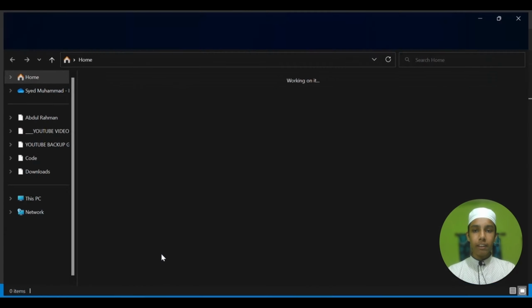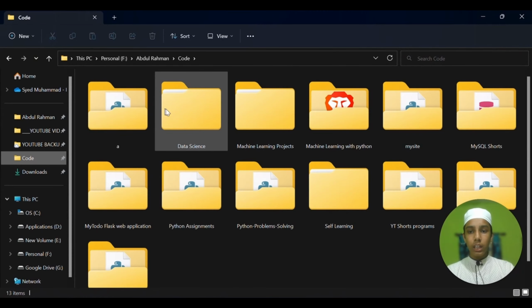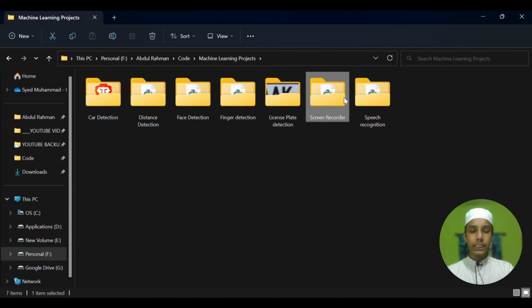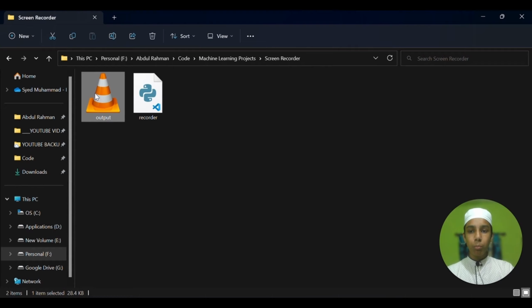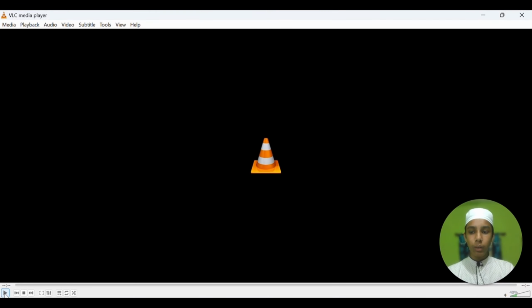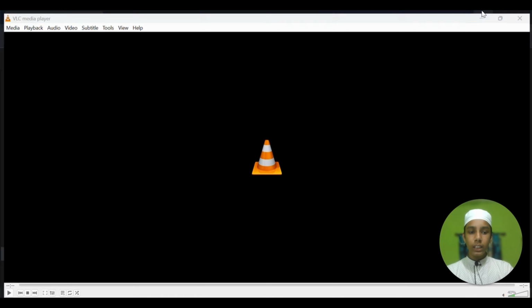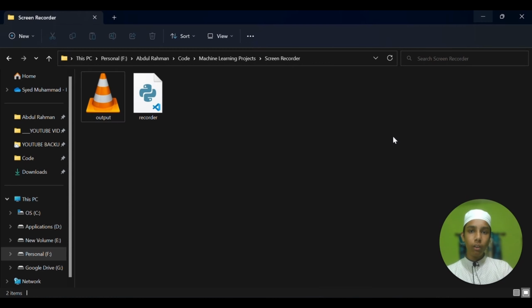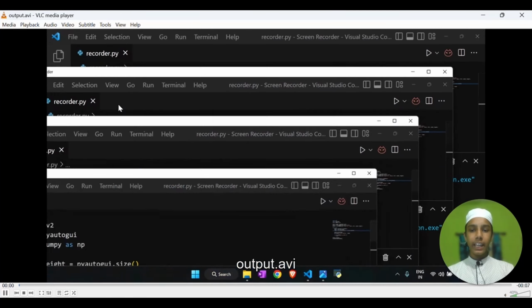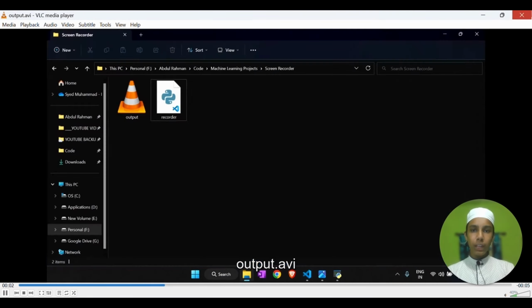Now let's open the file explorer, code, machine learning projects, screen recorder. Here we have the output and this is going to work here. This I have done for very few minutes. Now I'm going to pause the video and then record for some more time. Now guys, as you can see on the screen, my program is still working here.